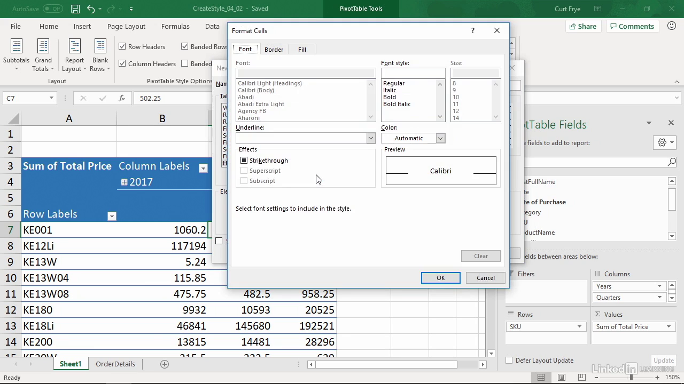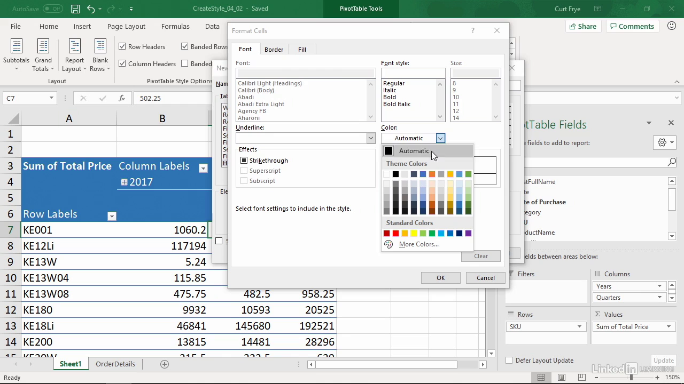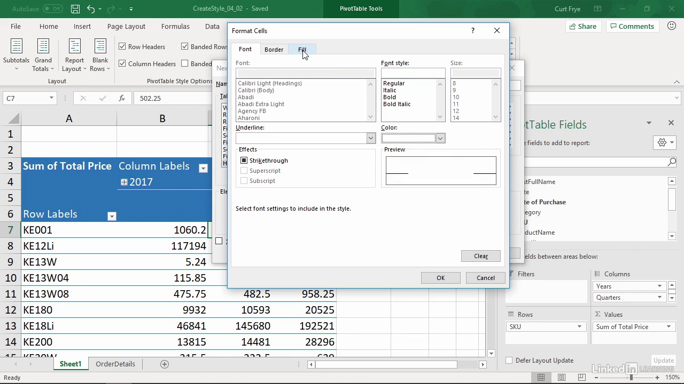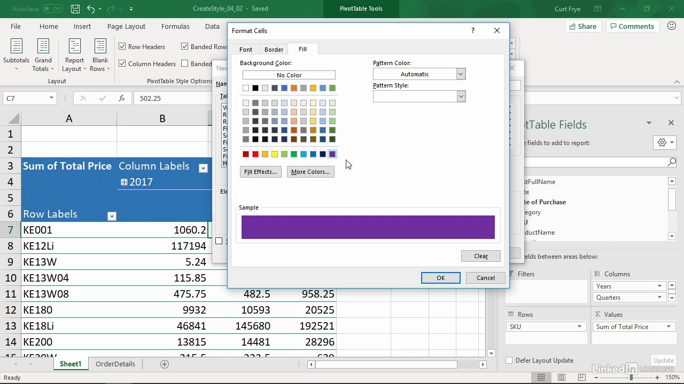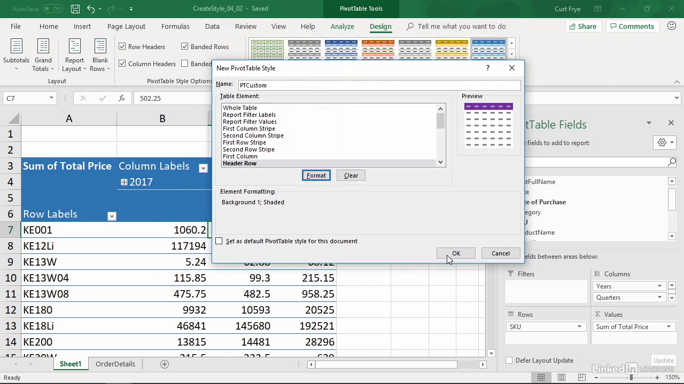I will make the font color, instead of automatic, white. And then for the fill, this is the color that will fill the body of the cell, the background color. I'll click purple, and then I will click OK. And you can see in the preview that I have purple as the background and white text for the header. Let's say that I also want to have rows that are striped, and we'll stripe the second row. So I'll click second row stripe and click Format.